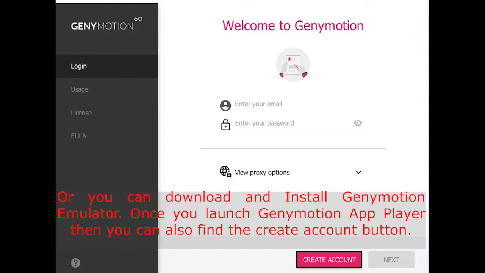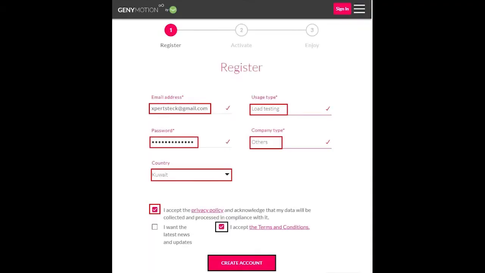Once you launch the Genymotion app player, then you can also find the create account button. The following window will pop up. You can clearly see the information you need to provide. Enter your email address. Remember this email account to which Genymotion will send you an email of account verification, so put it right. Type password.